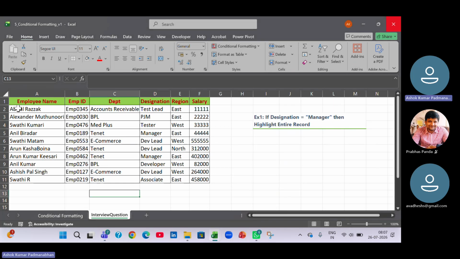So we need to highlight the entire record. That is our goal, correct? So select the entire record. There are two different ways that you can do. Or I will select this entire data alone here.